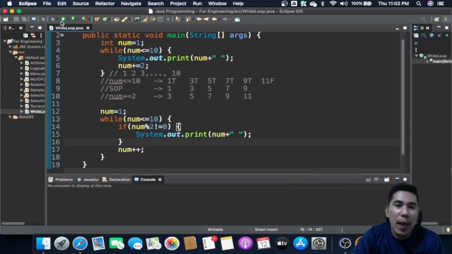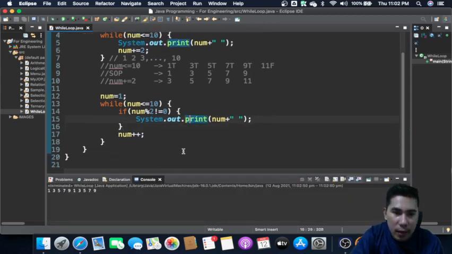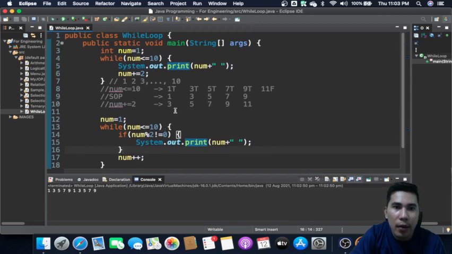So basically, what happens here is, wait, num 1, 2, what happened? Okay. Wait. 10 less than or equal. If num modulus 2 is not equal to 0, yeah, 1 modulus 2 is not equal to 0. That's 1. So it prints the num plus plus.